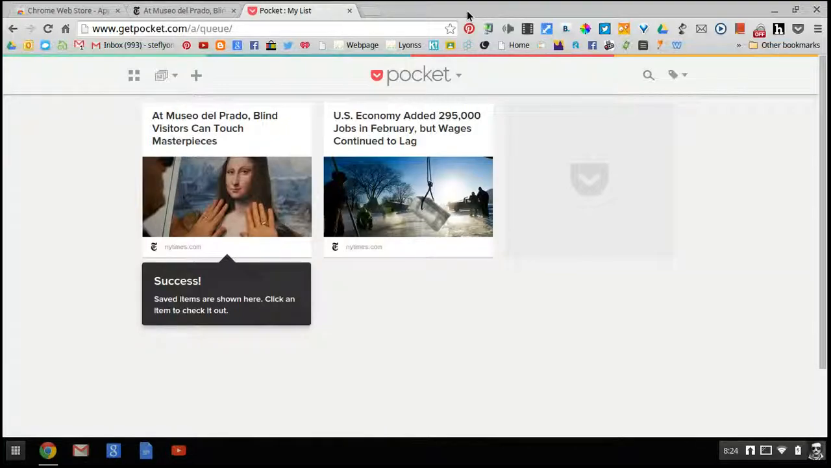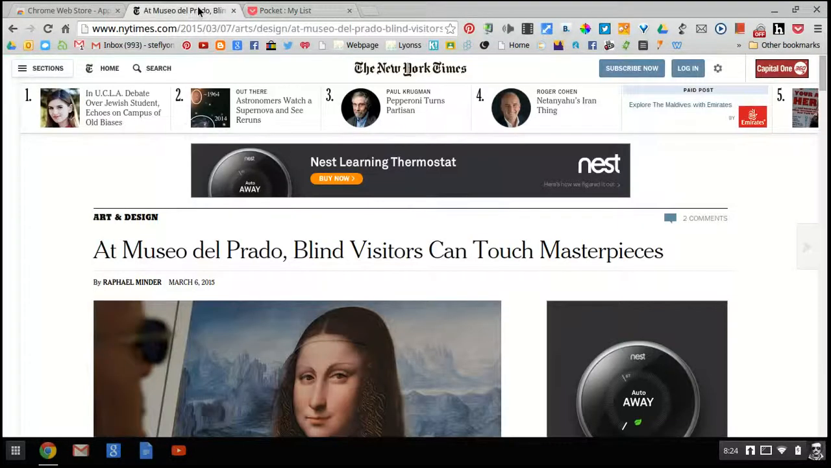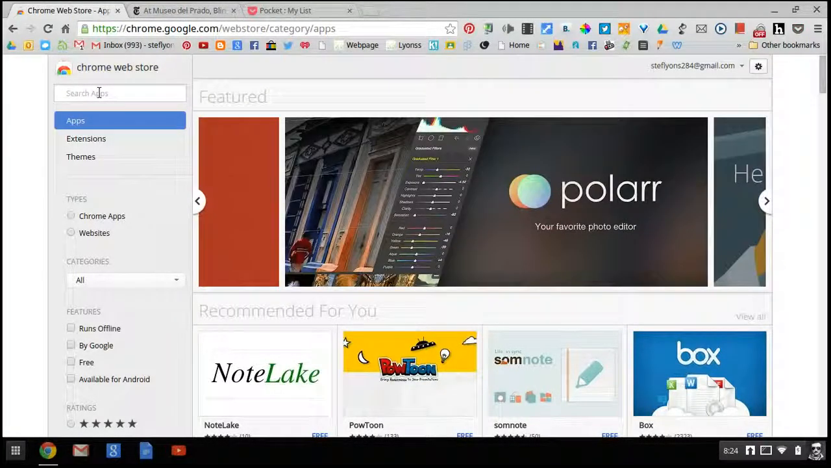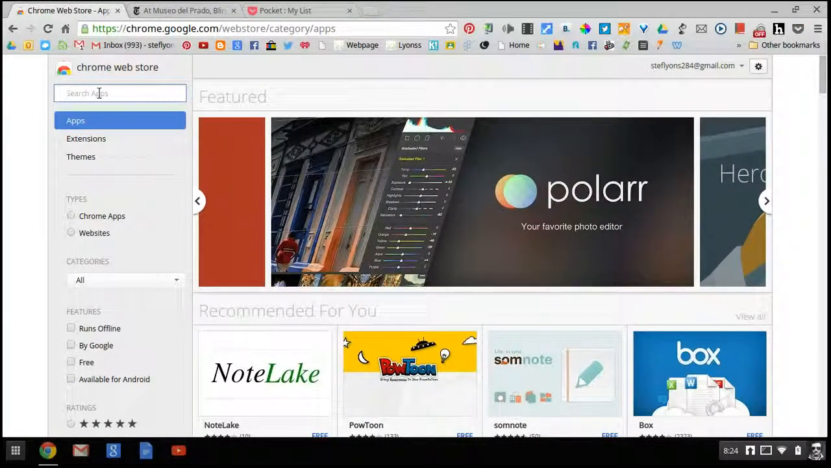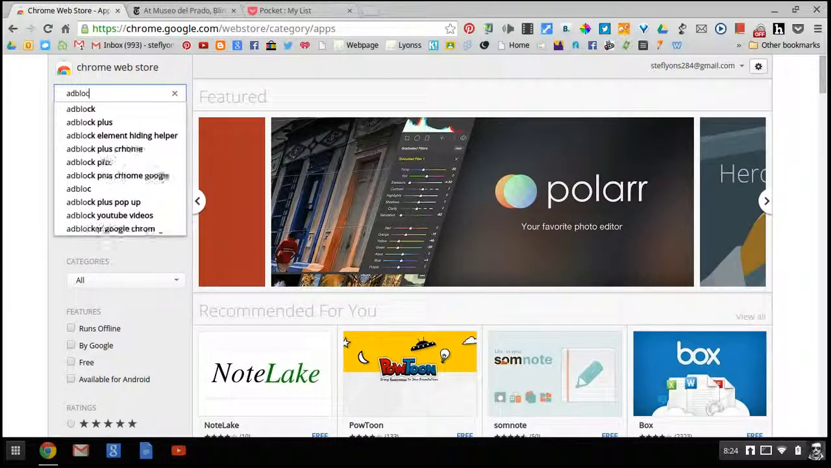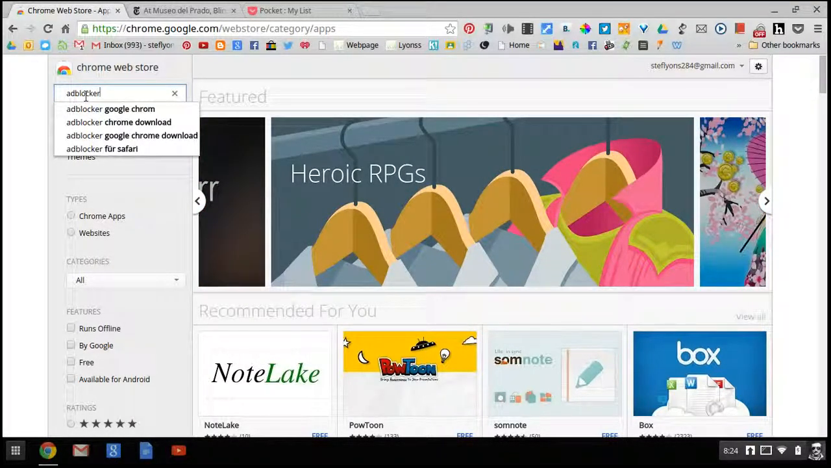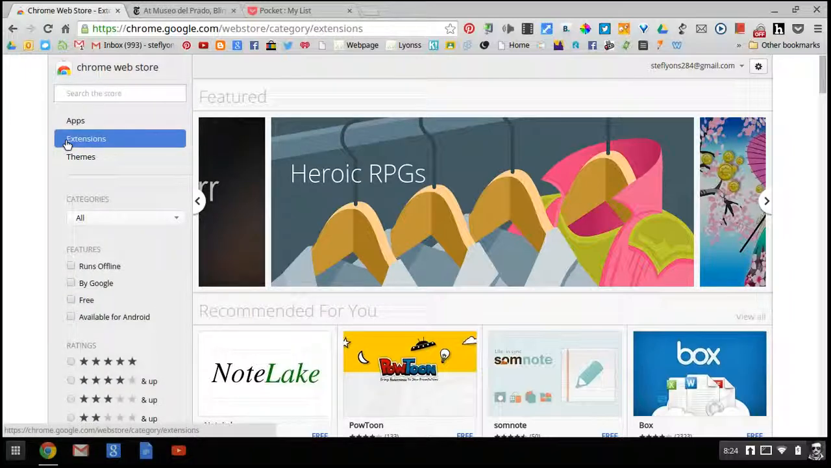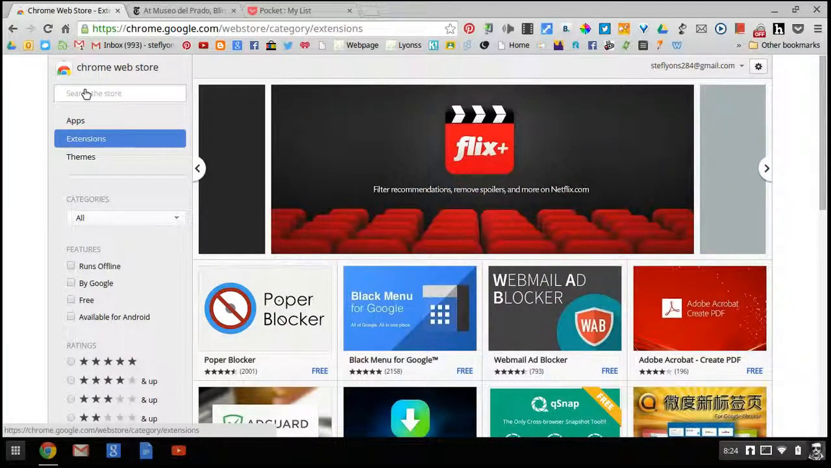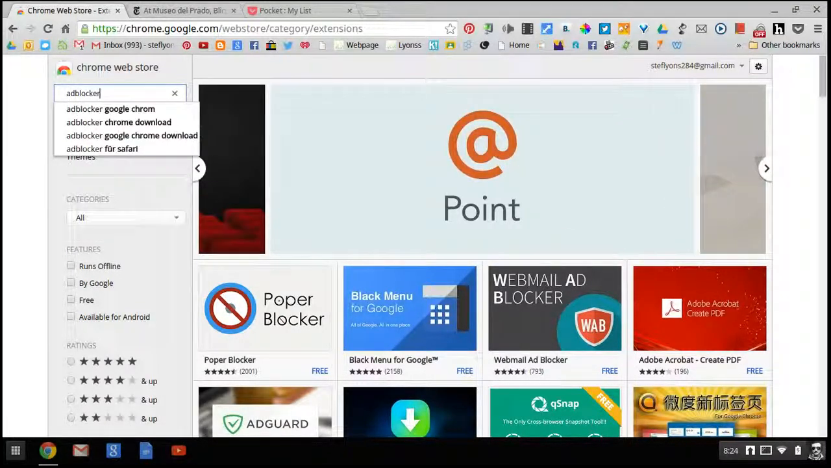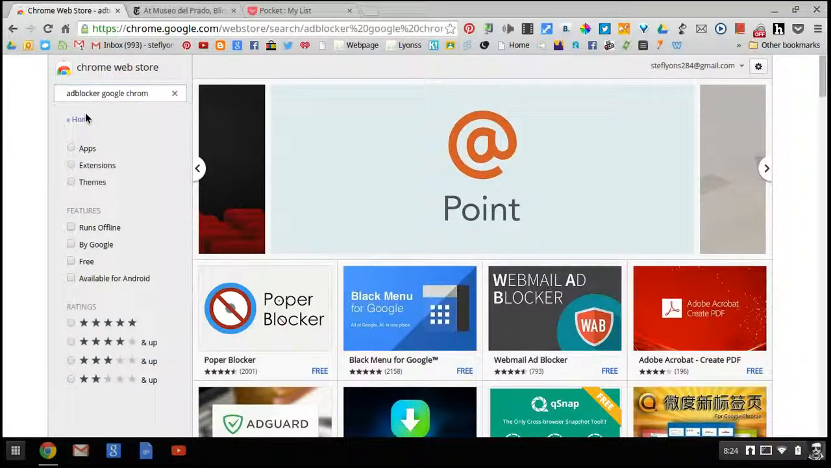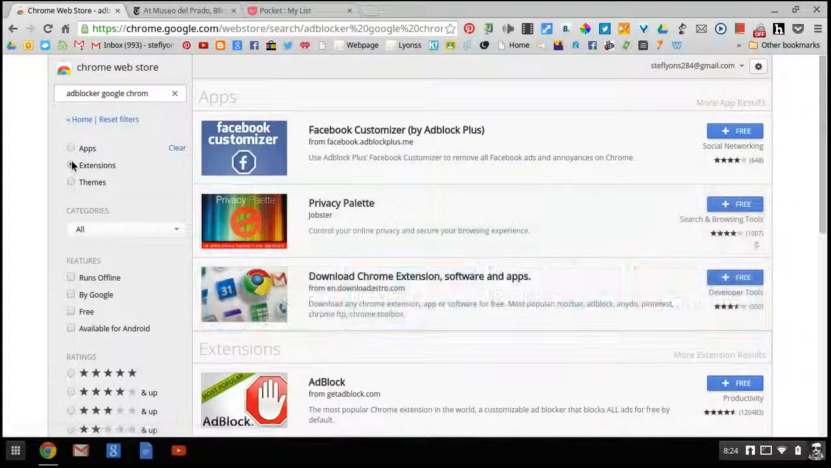The last one I'm going to show you is kind of interesting. I'm going to take you back to our article on art. And this one I'm actually going to have to install. So I'm going to go to the Chrome Web Store. And this one is called Ad Blocker. And let's see, it's an extension. So I'm going to click on extensions. Oh, it went away. Let's try it again. And I'm going to click on extensions.